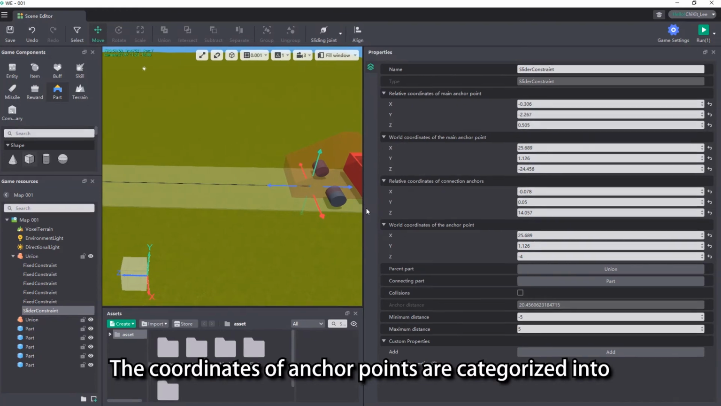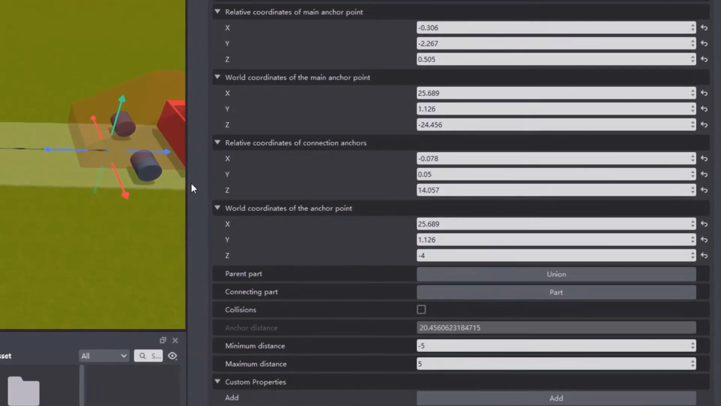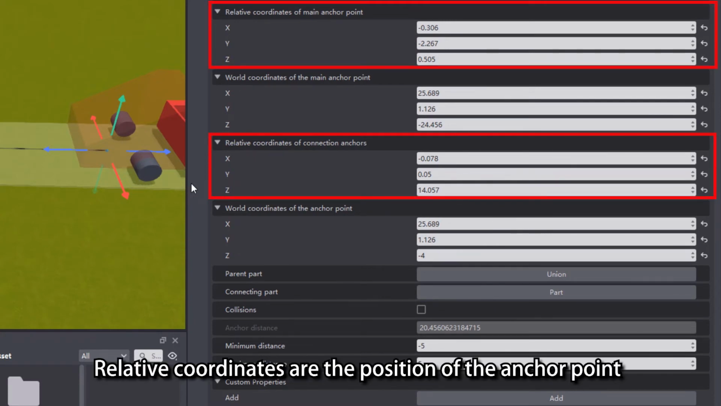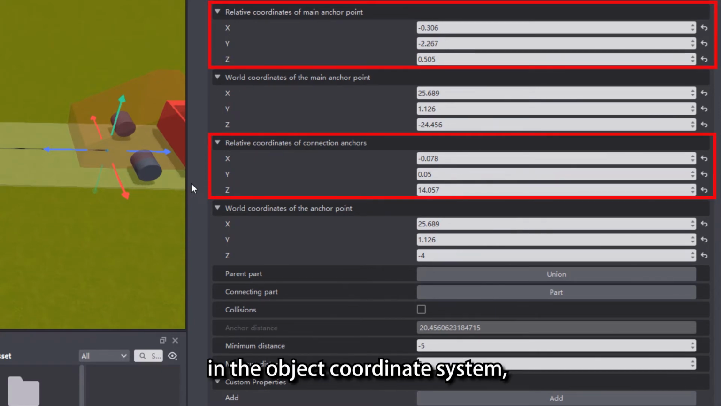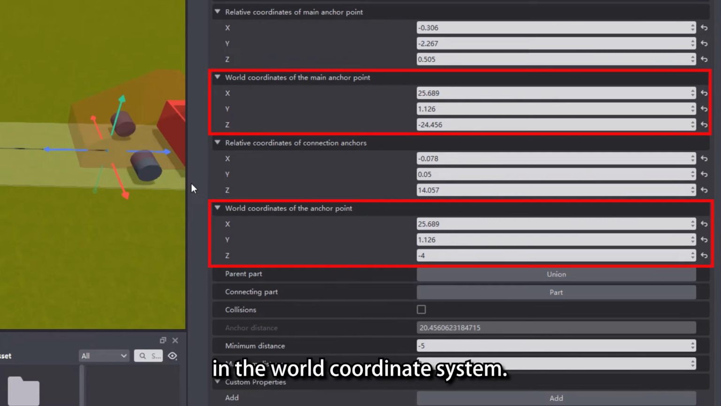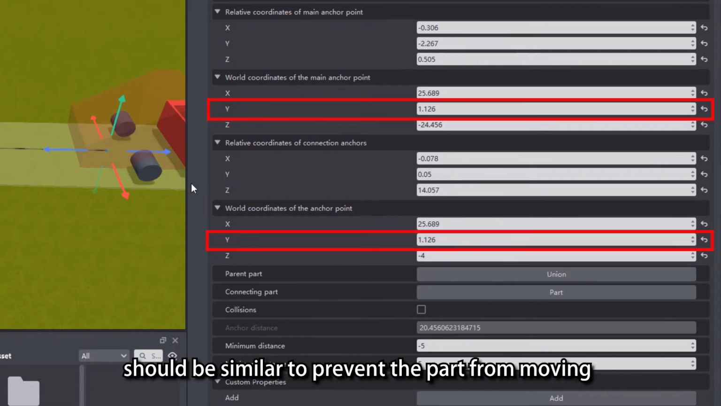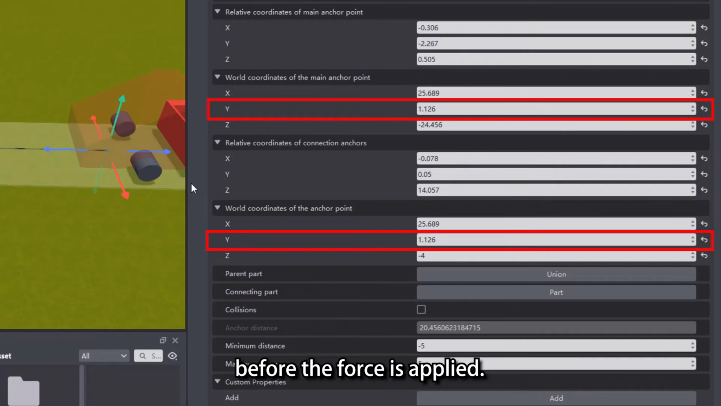The coordinates of anchor points are categorized into relative coordinates and world coordinates. Relative coordinates are the position of the anchor point in the object coordinate system, and world coordinates are the position of the anchor point in the world coordinate system. Note that the world coordinate y-axis values of the two anchor points should be similar to prevent the part from moving before the force is applied.